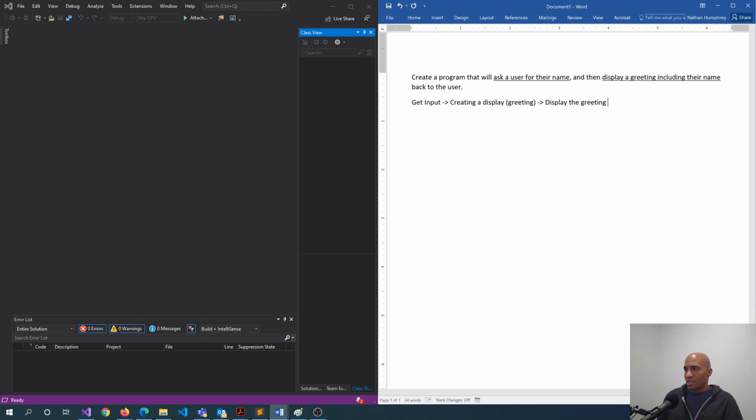So if we have a look at this, the idea of displaying a greeting to the user, we already know how to do that. We've seen that in a previous lesson. We may have gone through some of the display exercises. So we could just tackle that on its own and say, well, what is the greeting going to look like? How would we display it?